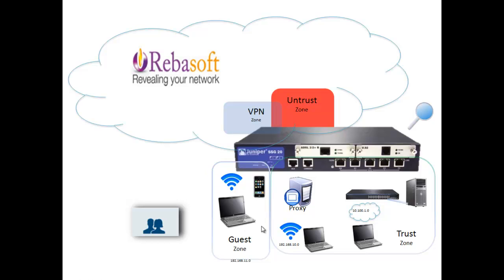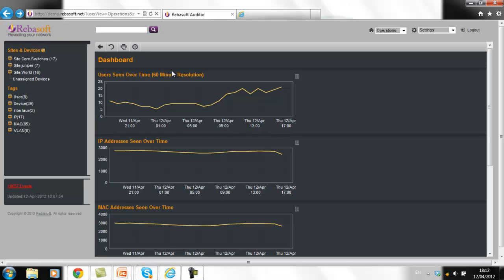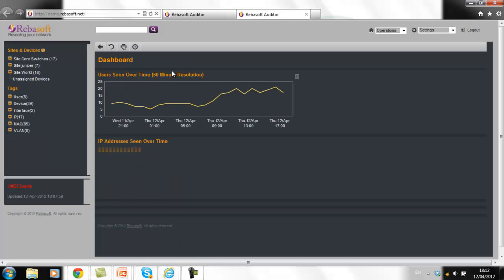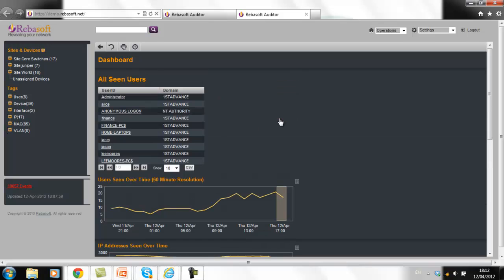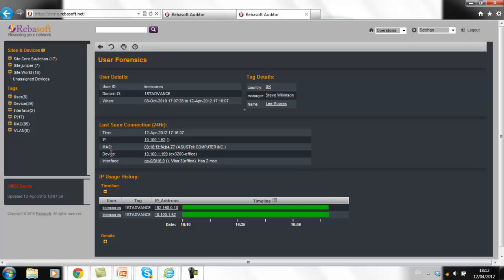What we're going to use is a demonstration network where we've got users in the trusted zone going to use the proxy and the firewall to access connectivity and data applications. We're going to look first of all and see what users are attached to the network over time. We select, produce a report of all those users, and we can select any one of those users. We can of course search for any of these parameters as you see later on.